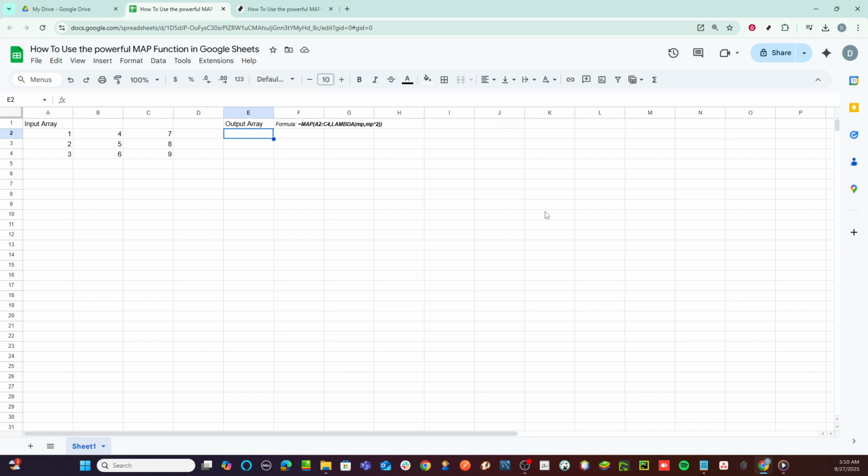Go ahead and enter the following formula: =MAP(A2:C4, LAMBDA(MP, MP*2)).